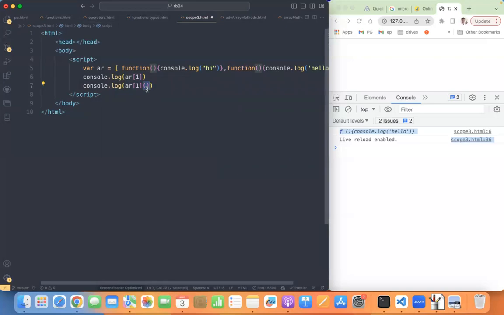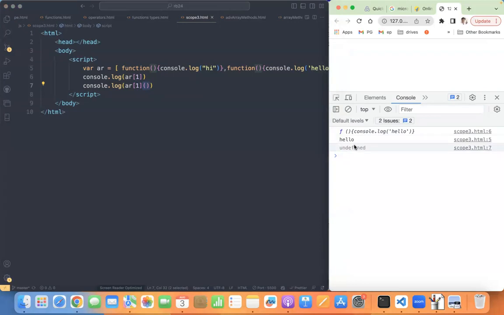Hello. AR of 1 is the function definition. Beside it, if you put brackets, that is a call. So now we got hello. But why did I get undefined? Why should I put it in the console? I am not returning anything.